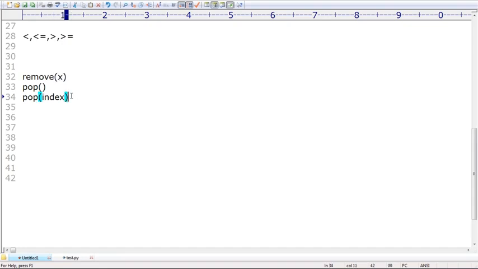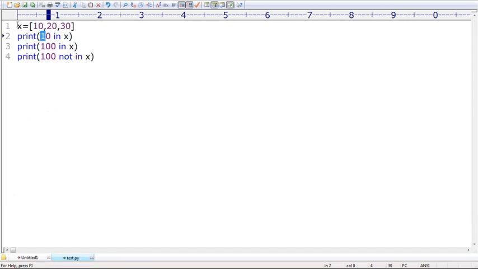But sometimes my requirement is: can you please remove all values? Then automatically we require to go for clear. Remember that. What is that function name? Clear. What is the purpose of clear? To remove all elements present in the list. If you want to remove all elements present in the list, then we can go for clear. Clear is the function we require to use. Remember that.